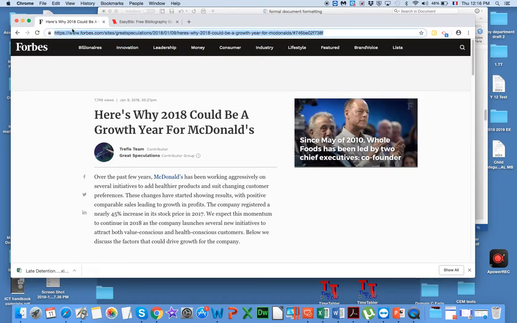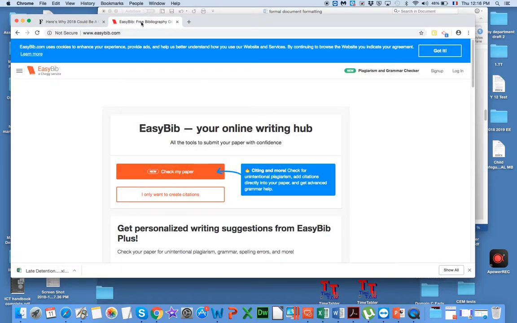All I have to do is use any citation generator. There's hundreds of them out there. You may be familiar with EasyBib. It's not the only one. All you need is a citation generator.